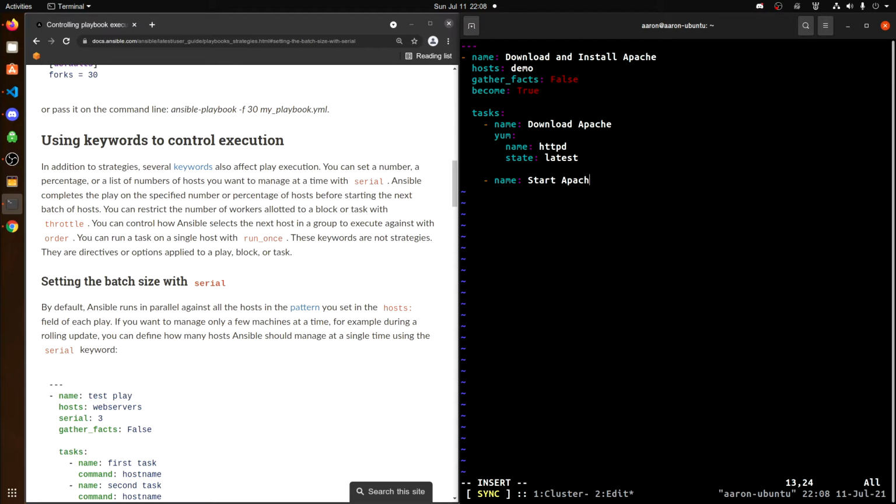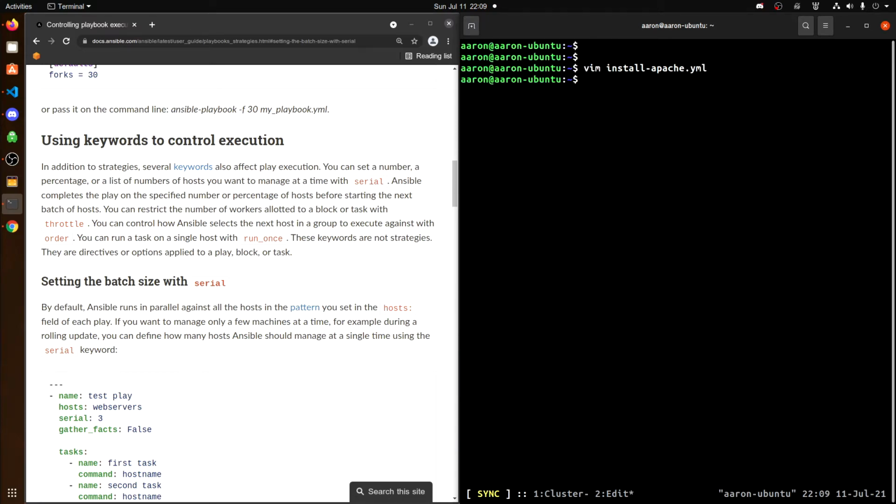Moving on, we'll need to start the service once it's downloaded. So let's just give this step a name, which is start Apache, and we will call the service module for this next task. We'll target the name again to be httpd, and we're going to set the state here to started. And that actually wraps up this playbook, so let's head over and begin to invoke it.